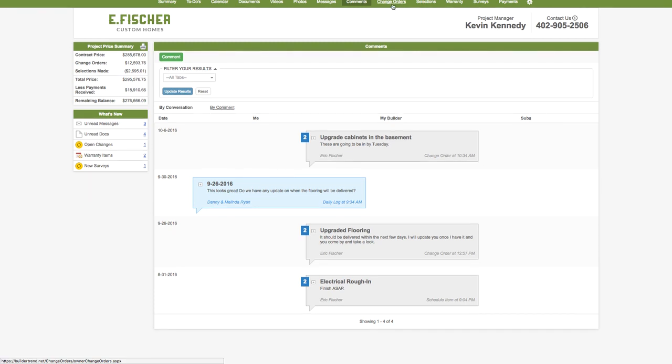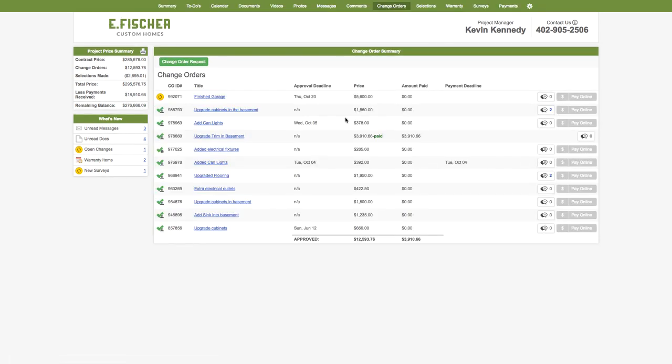Your change orders area is where you'll be able to reference any of those change orders that have been requested. So whether they've been signed off already, you'll be able to keep track of what's been paid. And if your builder is using the feature, you'll even be able to pay online on any of those change orders.